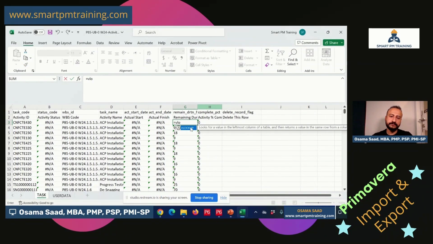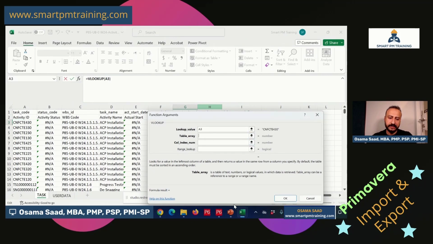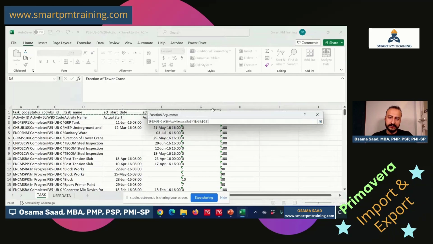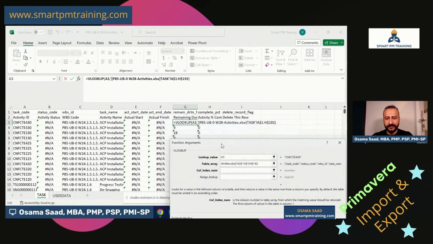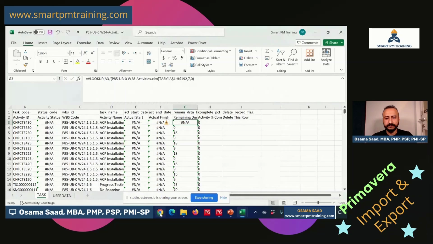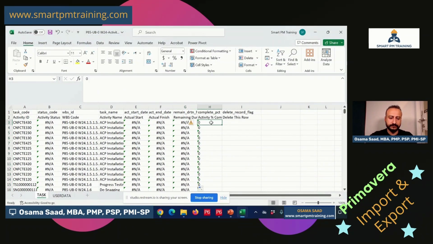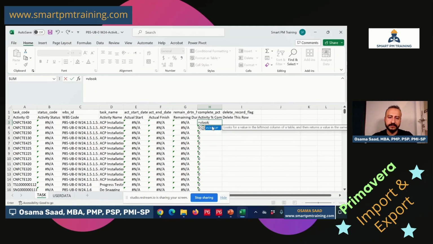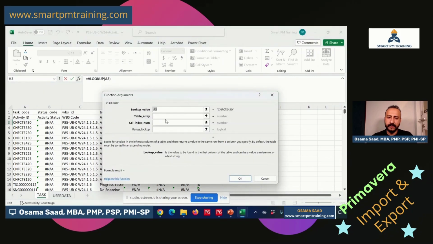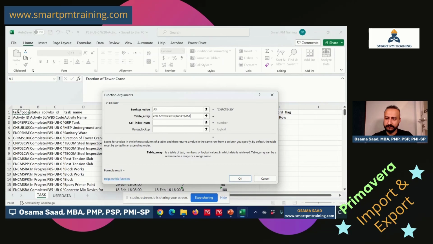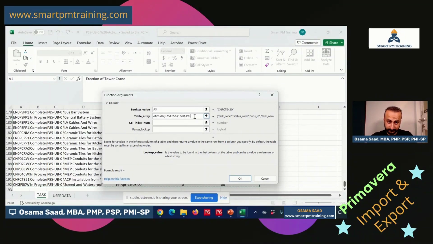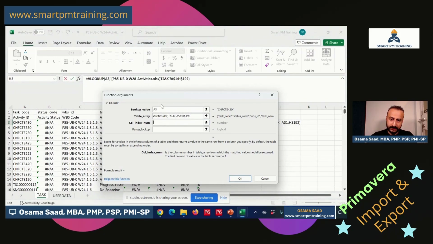Remaining duration, activity ID, I'm gonna search in week 28, F4, remaining duration 1, 2, 3, 4, 5, 6, 7, 0. And last column to be updated. Eight.